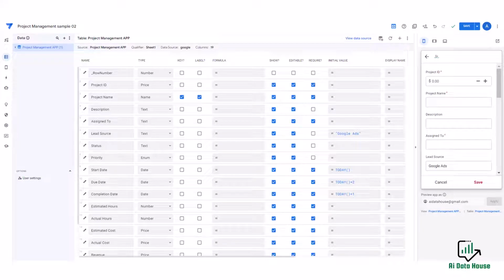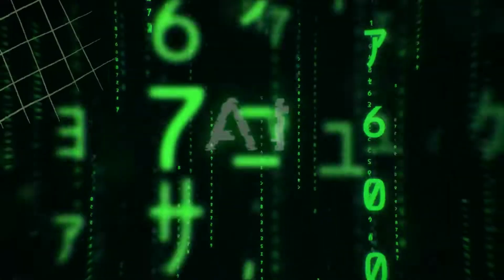Hello guys, maybe you have noticed that project ID is in dollar format. In the previous videos, maybe you have noticed this thing is in dollar format. Why is it in dollar format? Because AppSheet gave it in this format. So in this video, we will talk about different data types and how we can assign particular data types to different fields.